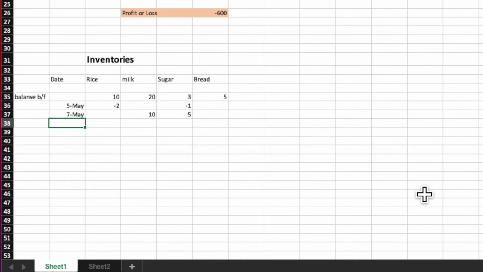So now let's go to another date. Let's say May 10. So on May 10, somebody came in and bought 5 packs of milk. So I just put -5 right there. On that same day, I bought 2 more packs of sugar, so I'll just put 2 right there. On the same day, I sold 1 bread. So it's -1.